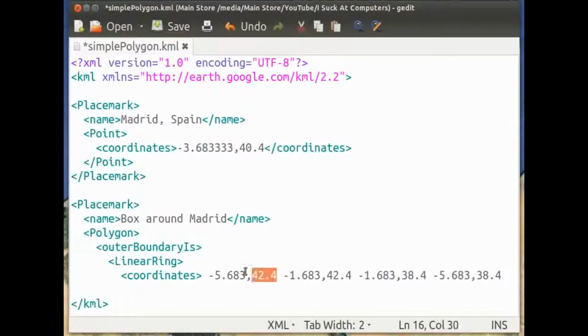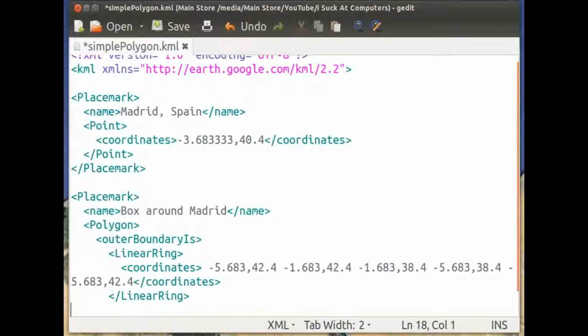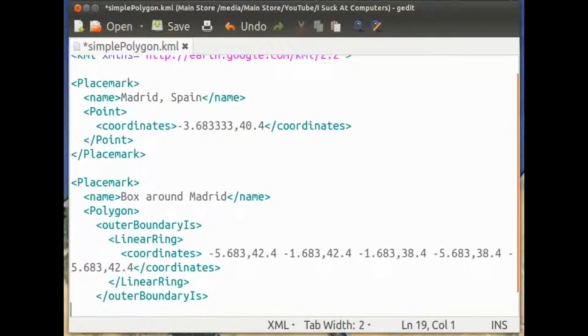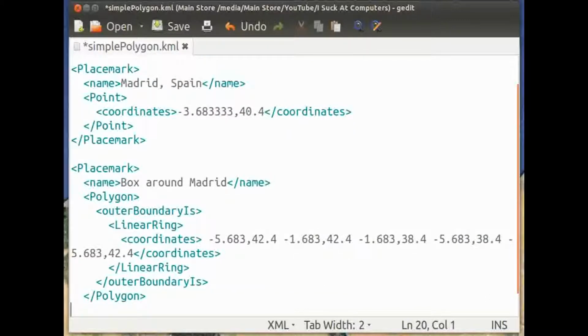To finish it up, copy and paste the first pair and then place it as the last pair, and then end the coordinates tag. We also have to close the other open tags. So close linear ring, close outer boundary is, close polygon, close placemark.